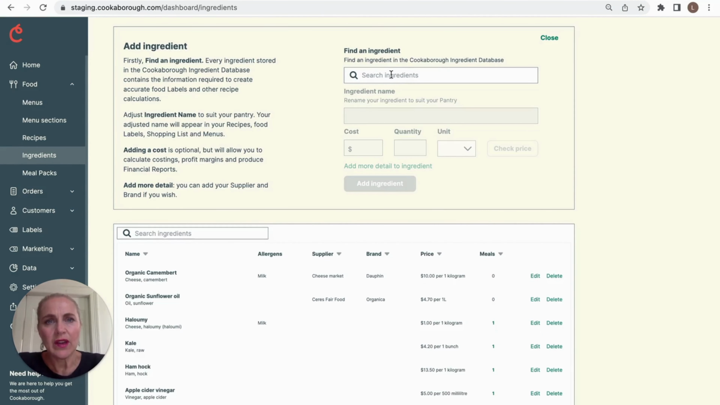So our prompt here is to find an ingredient, it says, in the Kookaburra ingredient database. Now, the Kookaburra ingredient database is an ingredient database that we have created in our back end that takes all the nutritional information and the density and all the calculations that we need to help you in your calculations.